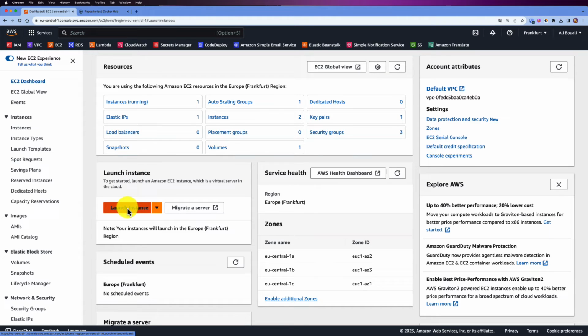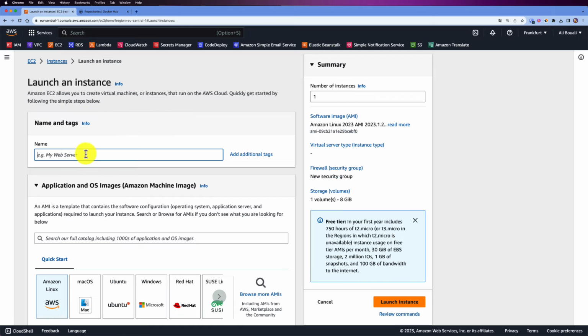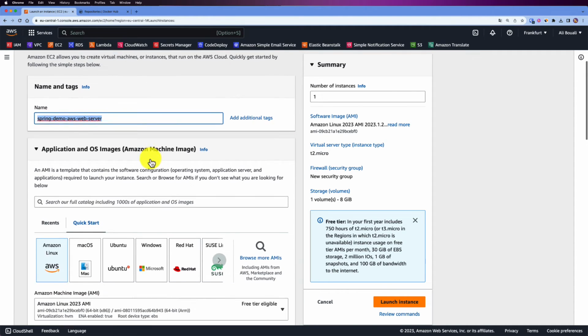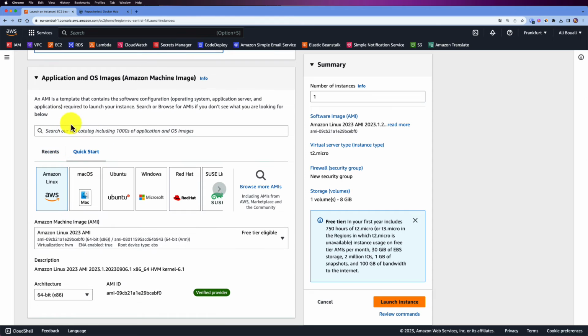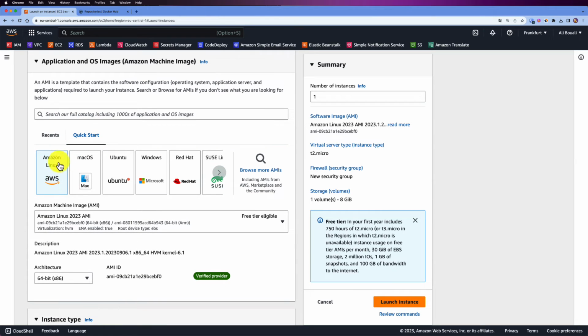So it works from both places. Now let's call our server Spring Demo Web Application. I just called it Spring Demo AWS Web Server, and then let's go and search for an AMI. AMI stands for Amazon Machine Image.